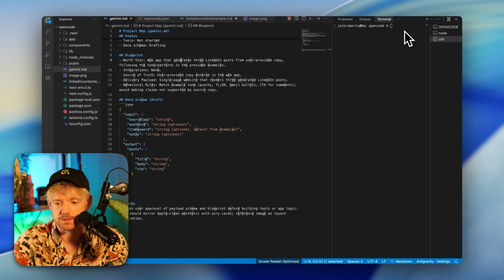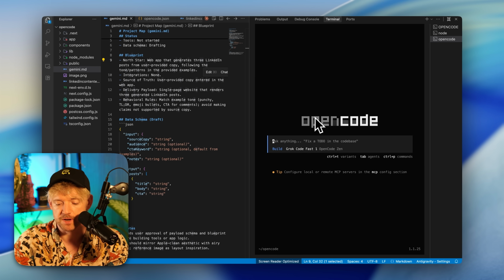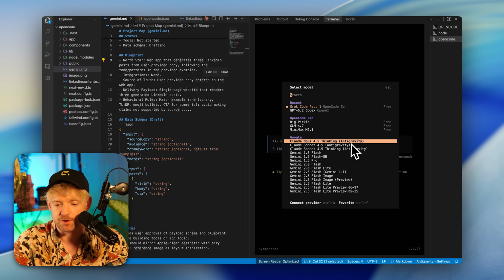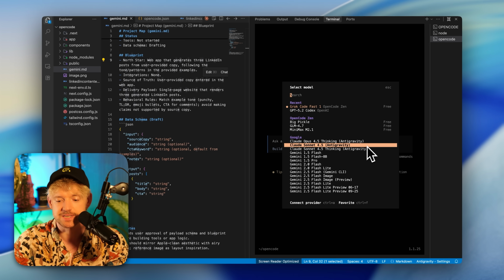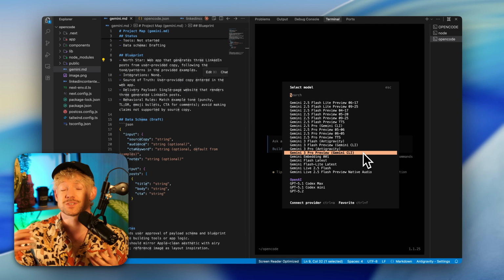And if I just type in OpenCode here, we should get the full browser. And then you should be able to see something from AntiGravity. So if I come down, I do models. As you can see now, I've got Claude Opus 4.5 thinking AntiGravity, Sonnet 4.5, and also all the Gemini models. And that's basically just using your Google sign-in credentials.